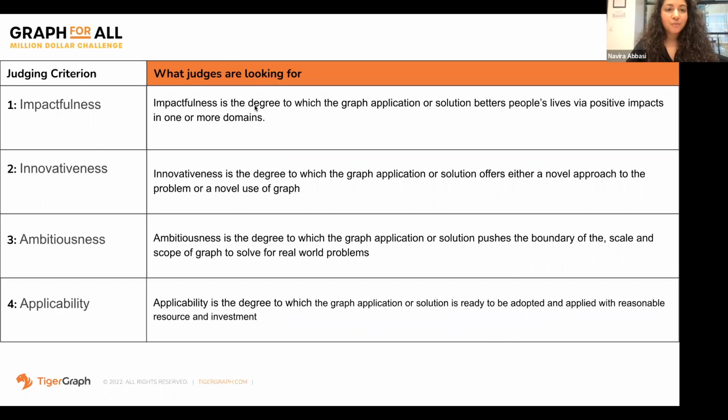And then finally, I'm sure many of you are curious, what are the judges ultimately looking for? So the 4 judging criteria are, first, impactfulness, the degree to which your solution is improving the world, improving people's lives. So be thoughtful about how many people are you reaching at the end of the day? How many organizations are you helping? Think about the level of social economic impact your solution has.